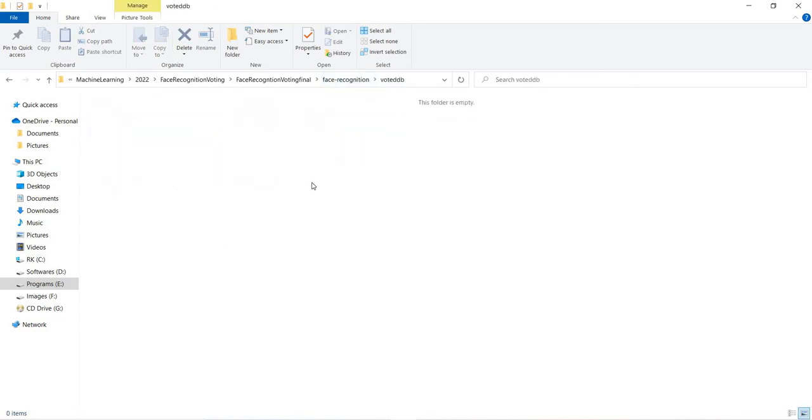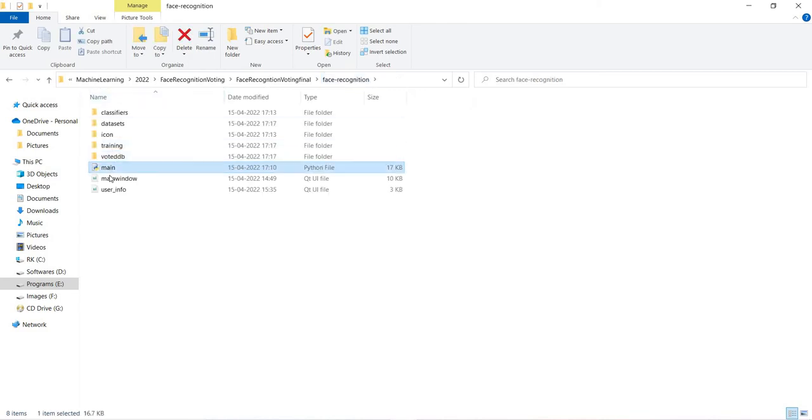Whenever the person presses allow, as said in the email, his face with the photo name and file name will be stored here. The second time he comes in front of the camera and the allow button is pressed, it will show a pop-up message that he has already voted. So these are the files, main and UI file and user UI file.